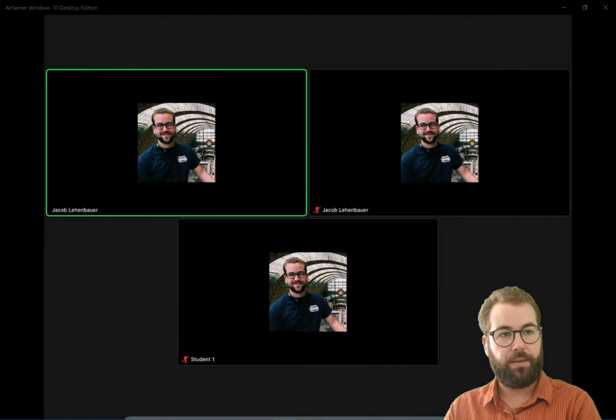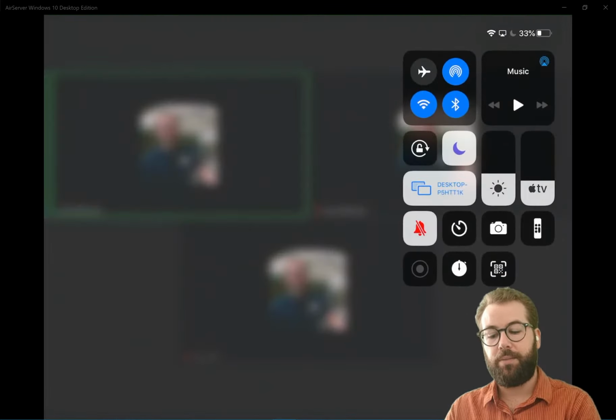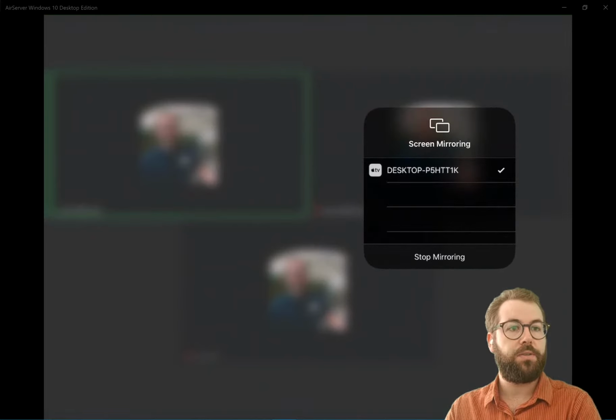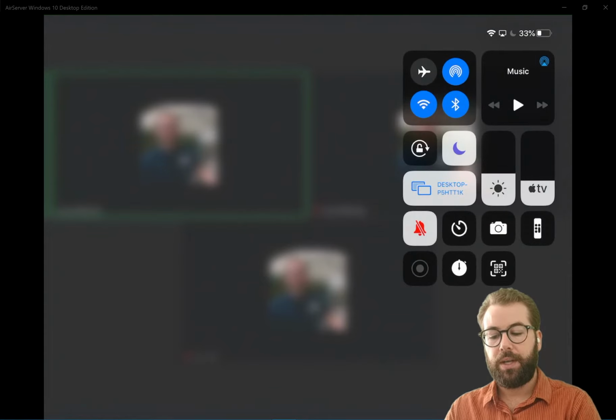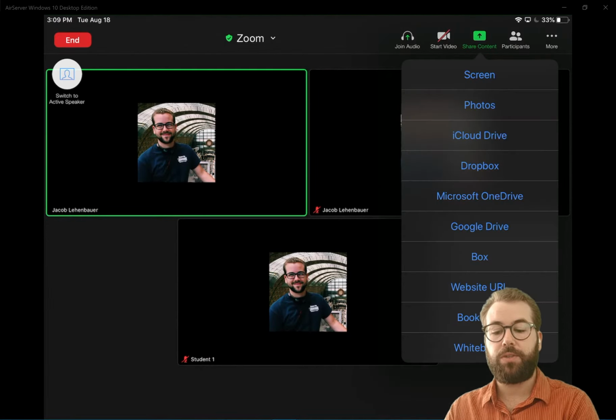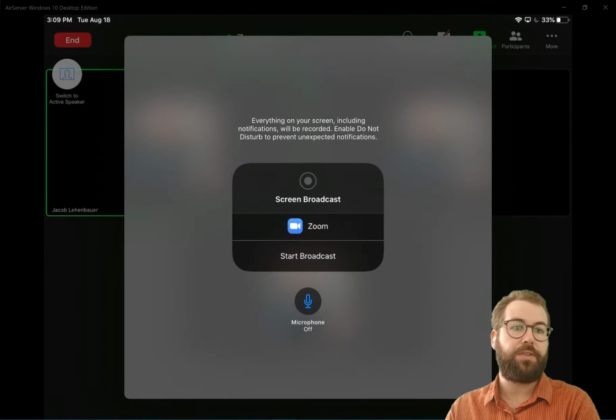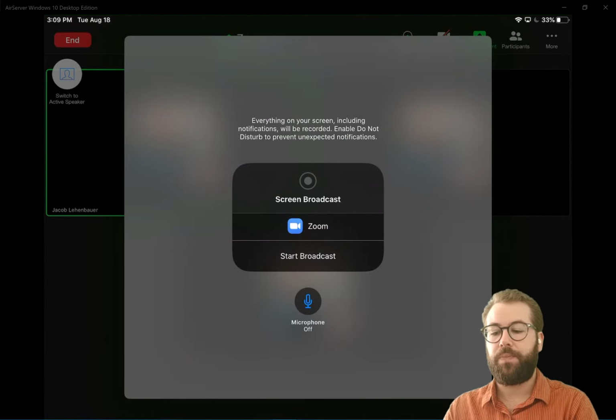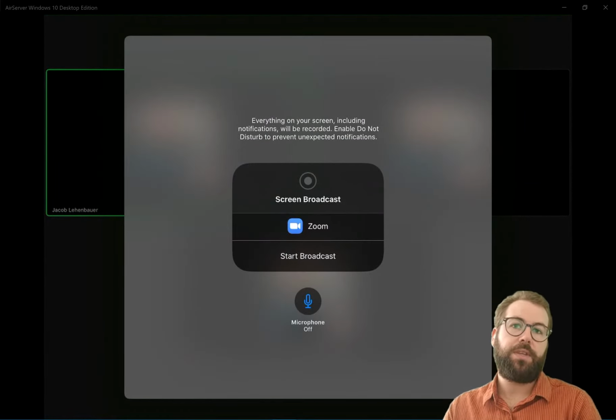To do that, we would have to disable our screen mirroring to our Apple TV or to our computer, and then clicking the share content button followed by screen will allow us to share our screen from this menu. That is an important thing to notice.